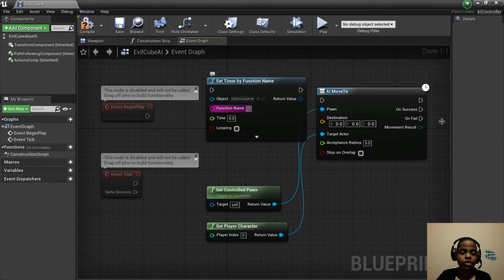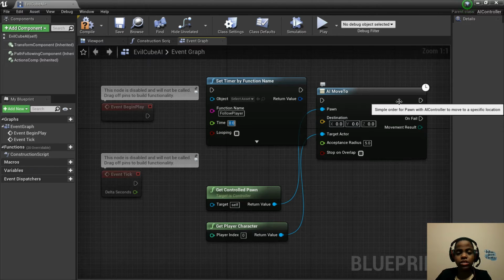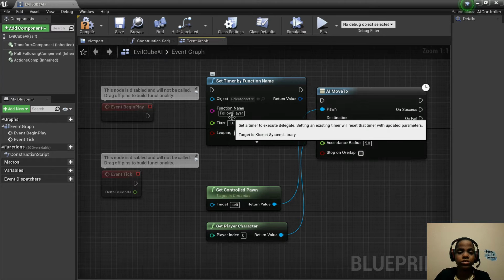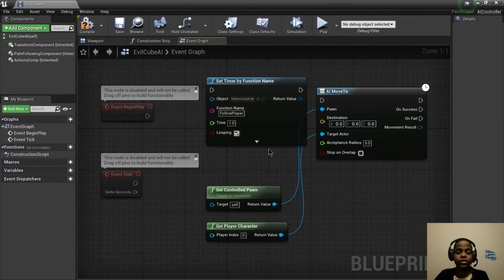So we can name this function name follow player. Alright, and we want it to be called every 1 second, and we want it to loop. So yes to the looping, and save.